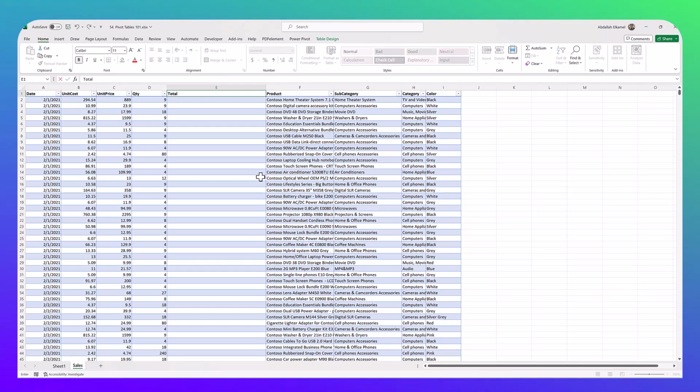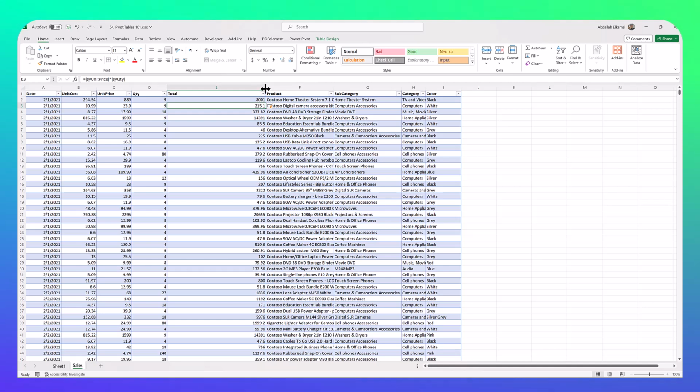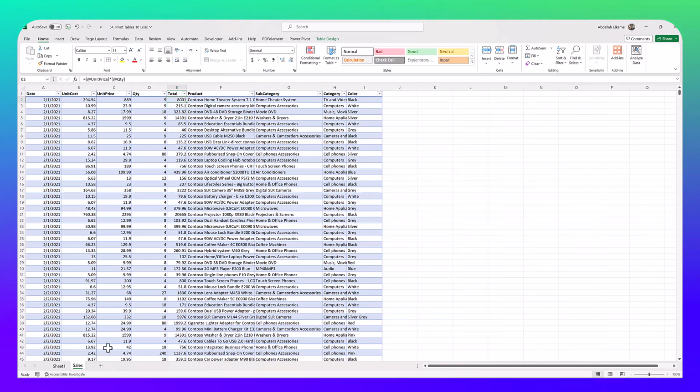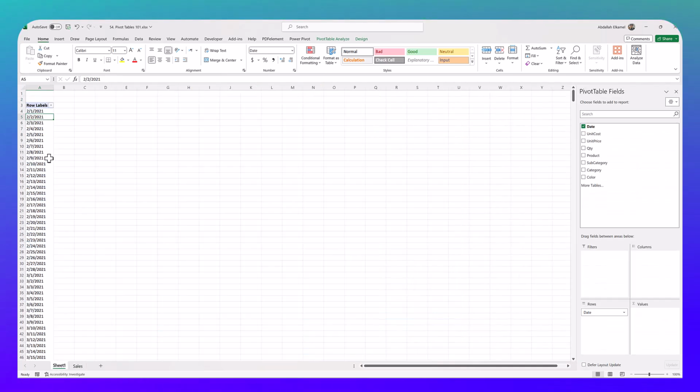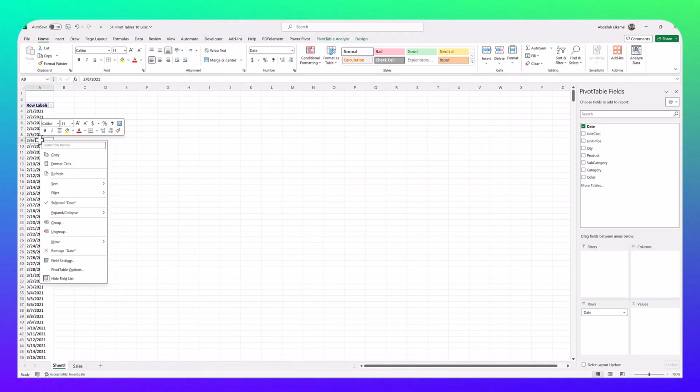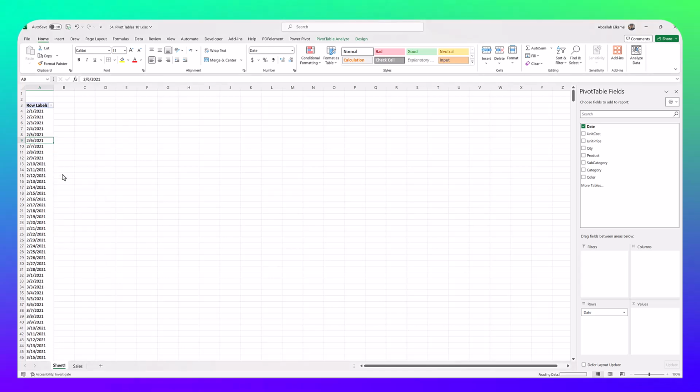We can name this column total, and then we create a simple formula that multiplies unit price by the quantity, and we get the total sales. And now when we go back here, you can see that we don't have it, and this is because we didn't refresh our pivot table. So we right click here anywhere and we hit refresh, and you can see that we have access to the total column now.